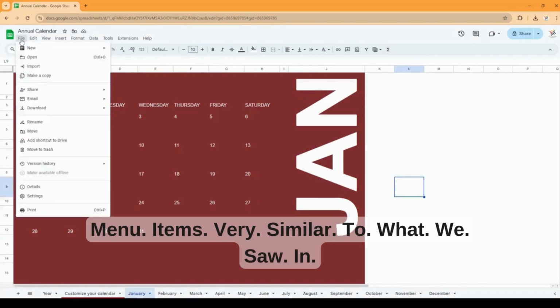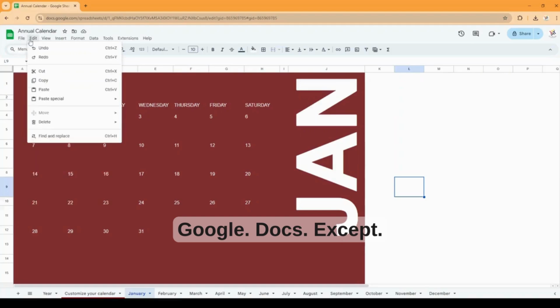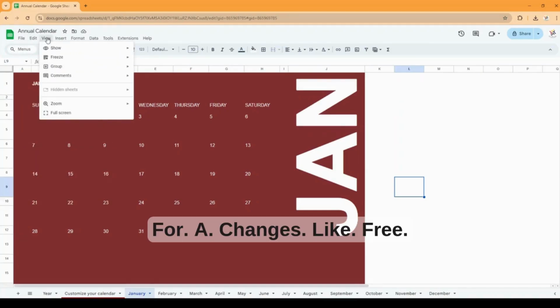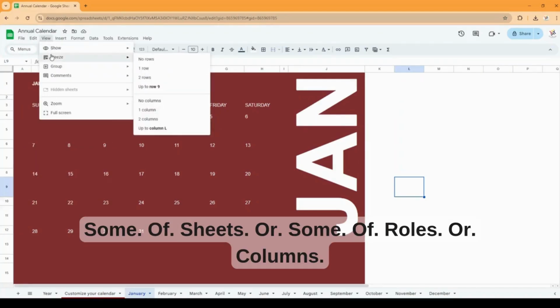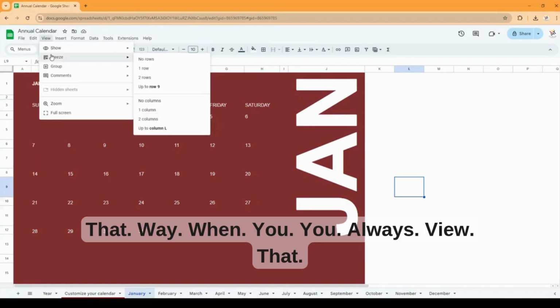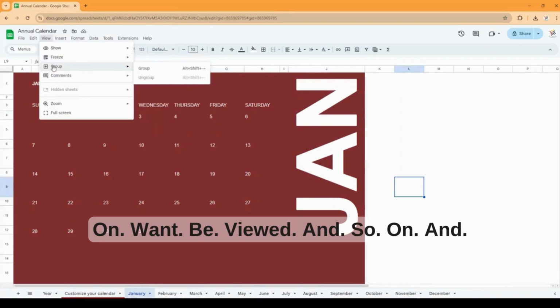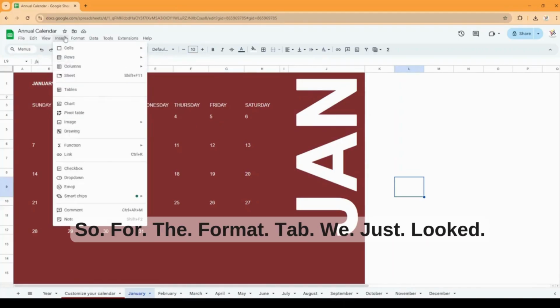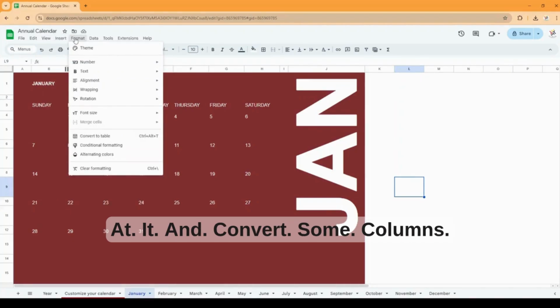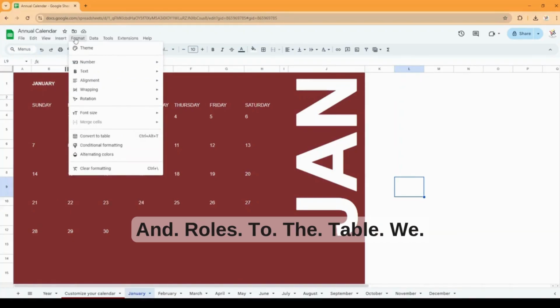The menu items are very similar to what we saw in Google Docs, except for a few changes, like you can freeze some of the rows or the columns. That way, when you scroll, you can always view that row or always view that column. You can also group some of your rows and columns depending on how you want it to be viewed, and so on and so forth. The format tab, we just looked at it, can convert some columns and rows to be a table.